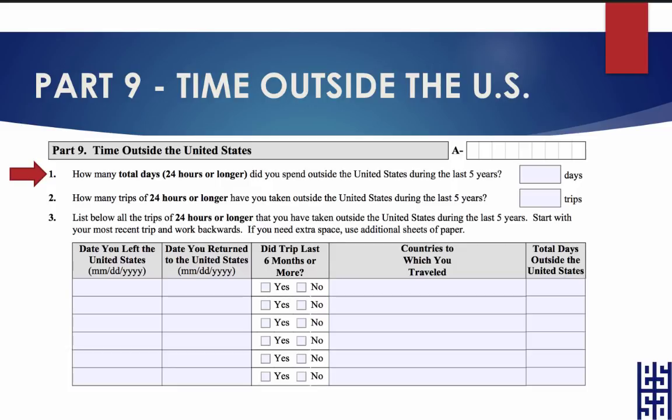If you have spent more than half of the last 5 years, or more than half of the last 3 years based on marriage, outside the U.S., so for 5 years that would be 913 days. If you spent more than that outside the U.S., you may fail to meet the physical presence requirements. Okay. For number 2, list the number of trips 24 hours or longer that you have taken outside the U.S. in the last 5 years.